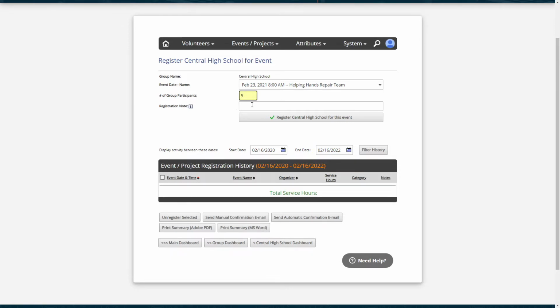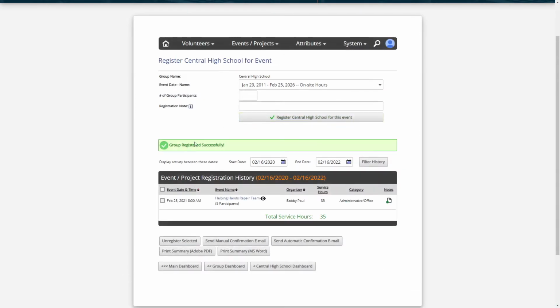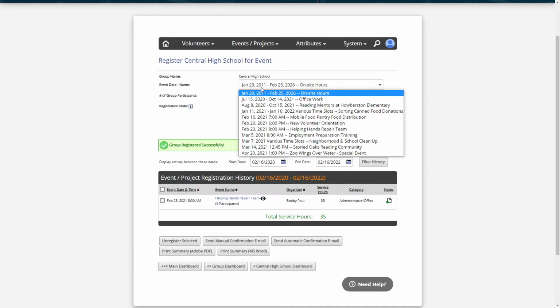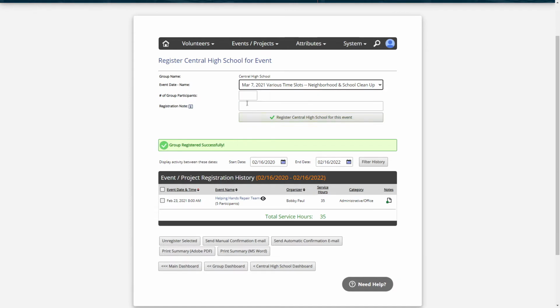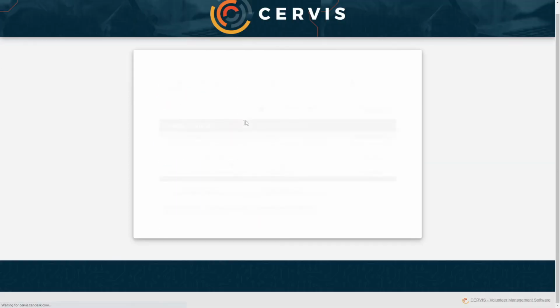Enter the number of volunteers that are attending in the Number of Group Participants field, and optionally add a registration note. Then select the Register button. This completes the registration for a normal event, custom event, or service project. For a time slot event, you will need to select the shift or shifts that they are attending.